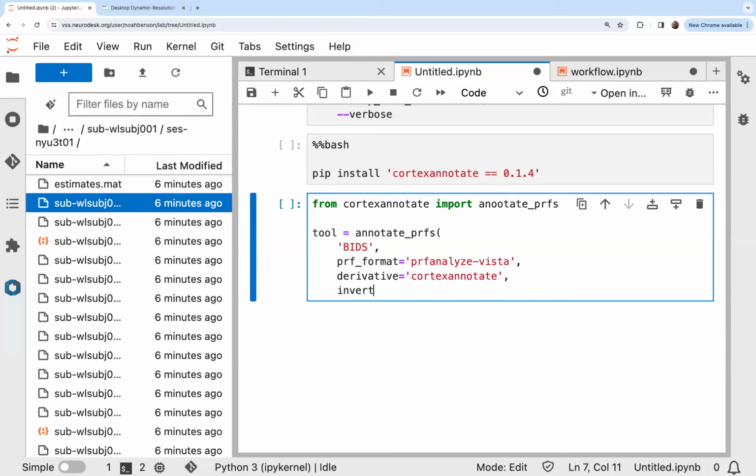We're going to say invert y equals true. The reason for this is that, I think for historical reasons, when VistaSoft solves PRFs, it solves them in terms of the image pixels. So you start at the top and go down, like in images. The first row is 1 and the next row is 2 and the next row is 3. So it's kind of inverted from the visual field. That's why we have to invert the y.